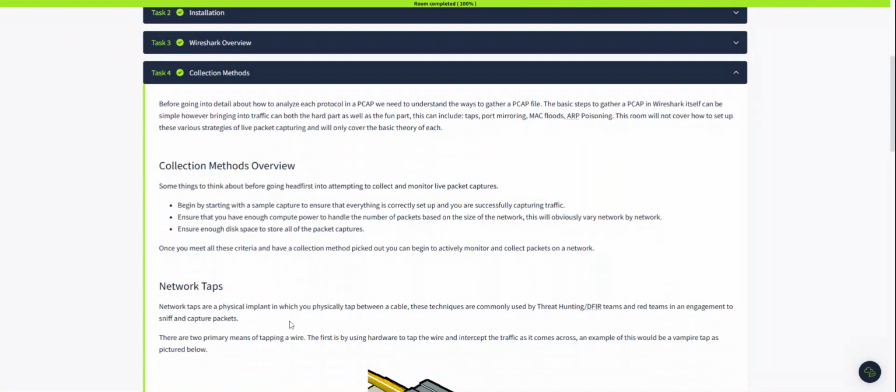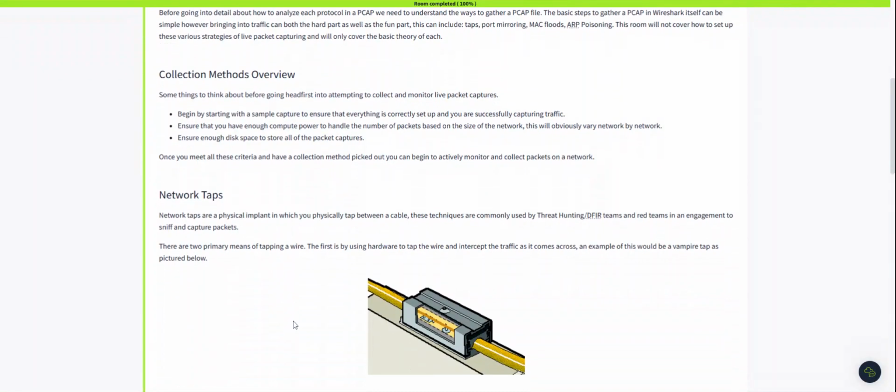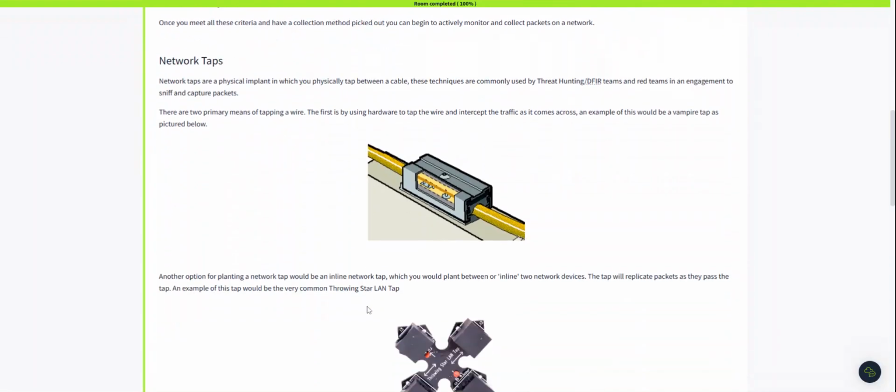We were going to talk about network taps, port mirroring, MAC floods, and ARP poisoning. And you usually have to start with a sample capture. Make sure that you have enough power to handle the number of packets you want to use because of the size of the network, and have enough space to store all the captures.